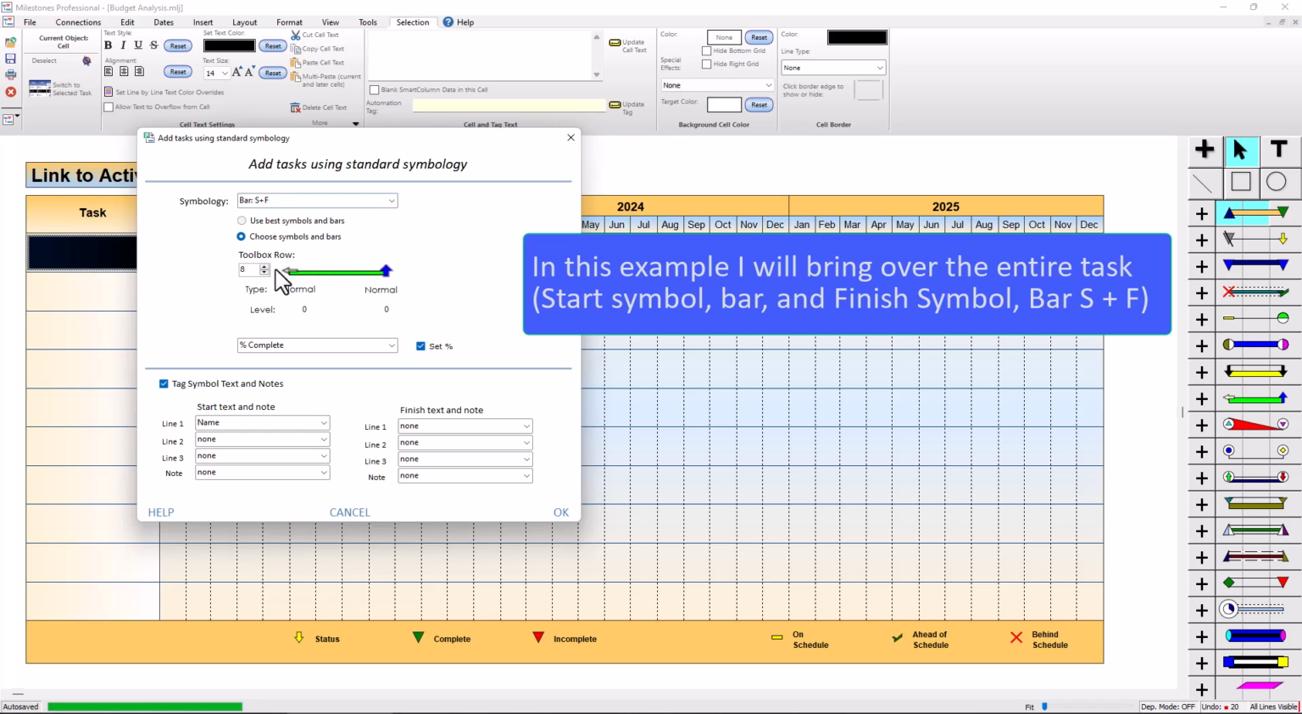Then I can actually pick which row in the toolbox that I want to use. So it's going to be this toolbox over here on the right. So if I want to use this first row, I'll just move that down to one. And then you should see those symbols and bar selected there.